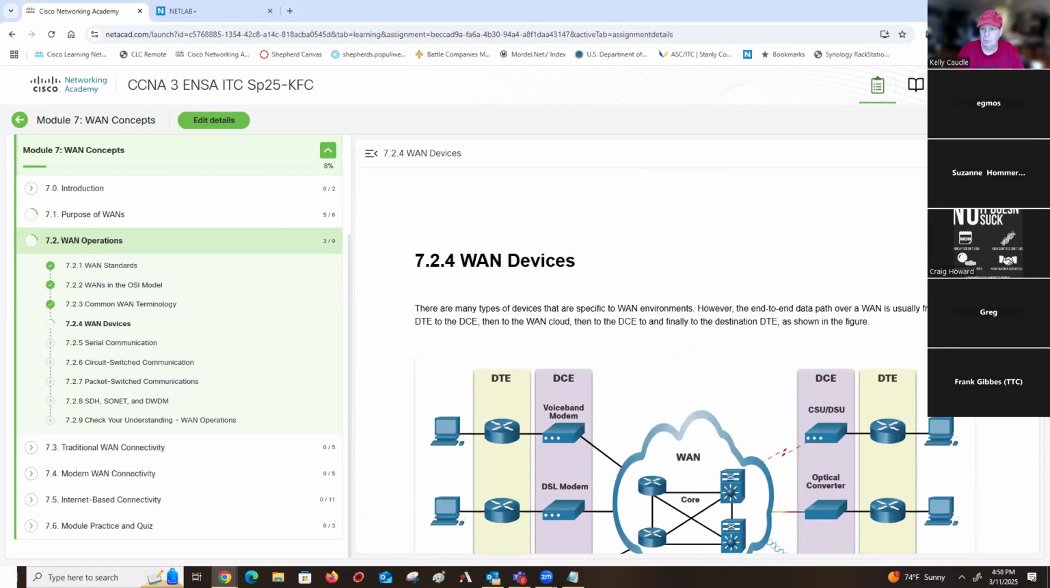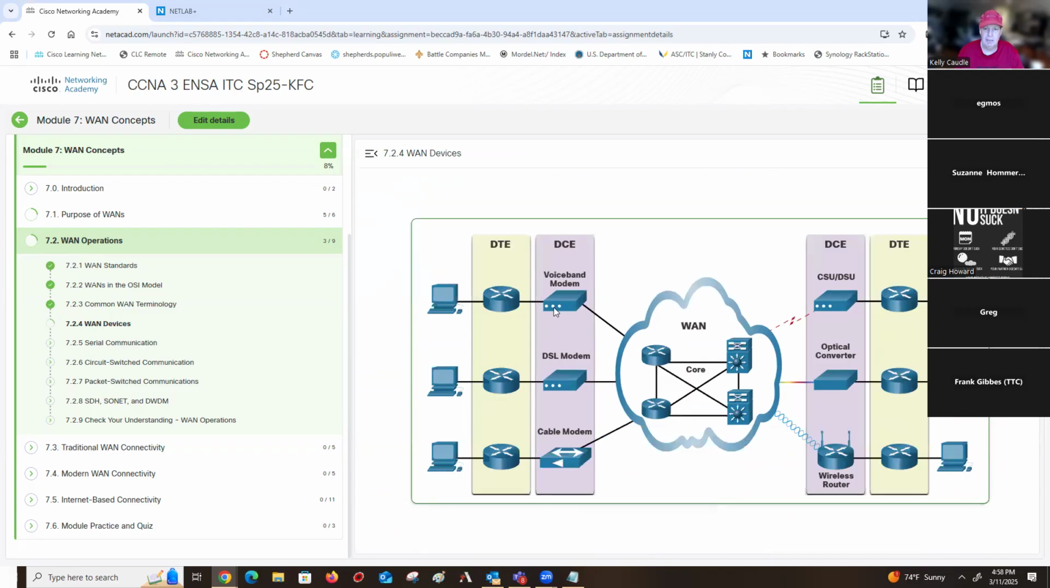So here again is another good picture of some DCE, DTE devices. Voice band modems, DSL modems, cable modems, those are all DCE devices. And then you connect that to your internal router. Some people, it depends on who you talk to, say that the demarc point can be where this cable comes in from the WAN, or some people say it's in between the DTE and DCE.